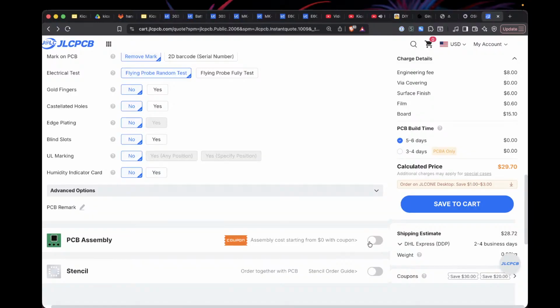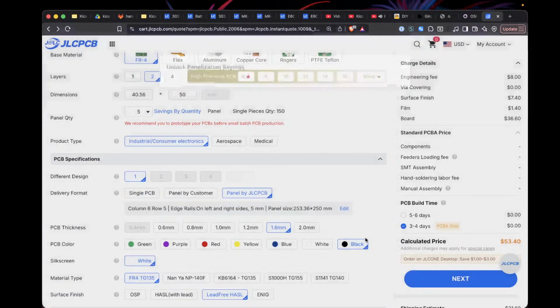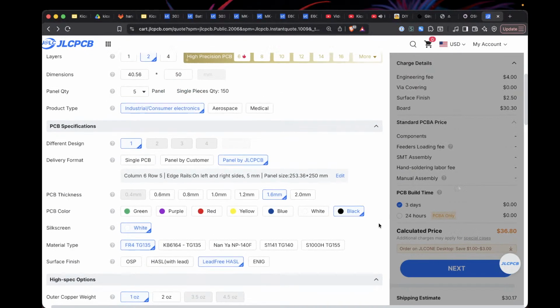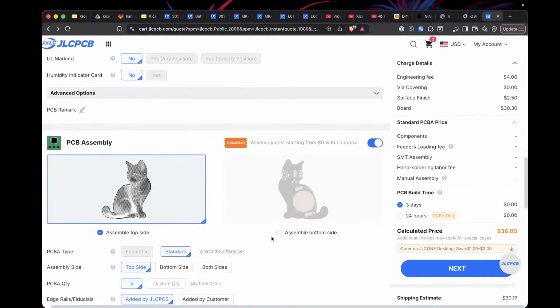And so you can do PCB assembly if you want them to. We recommend panelizing. You can adjust this to meet it, and they will panelize it for you. That's new, I haven't seen that pop up before. I just clicked it earlier too, and it didn't show up, but now it did, so that's cool.